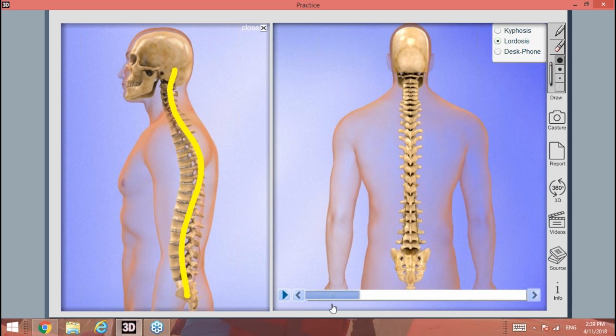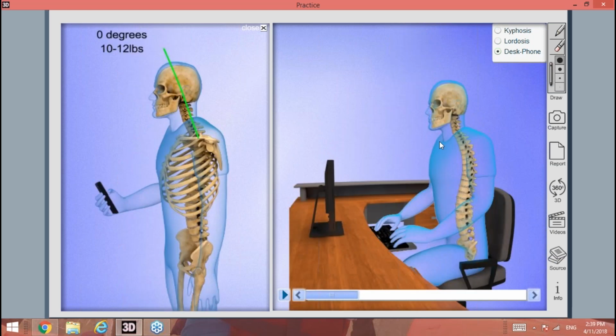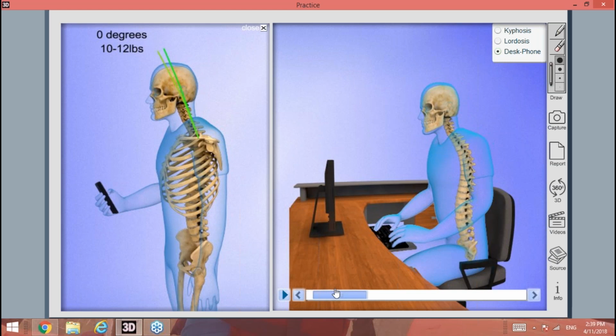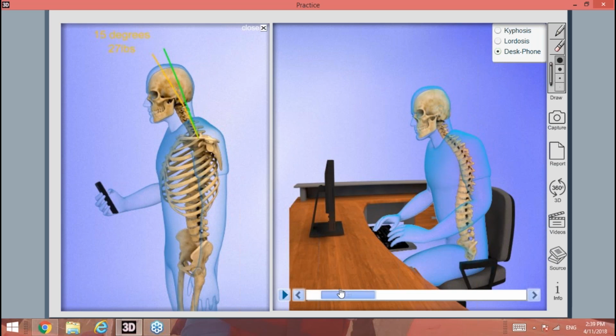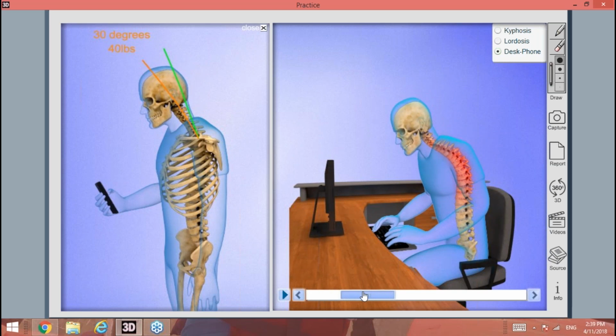And then with one more click, we can talk about poor posture at the desk. On the right-hand side, we can also talk about the problems associated with texting all the time, which is obviously becoming an epidemic. So in the neutral position, standing neutral, a patient's head weighs 10 to 12 pounds. But when they're just tilted forward 15 degrees, now it's 27 pounds. 30 degrees, it's 40 pounds.